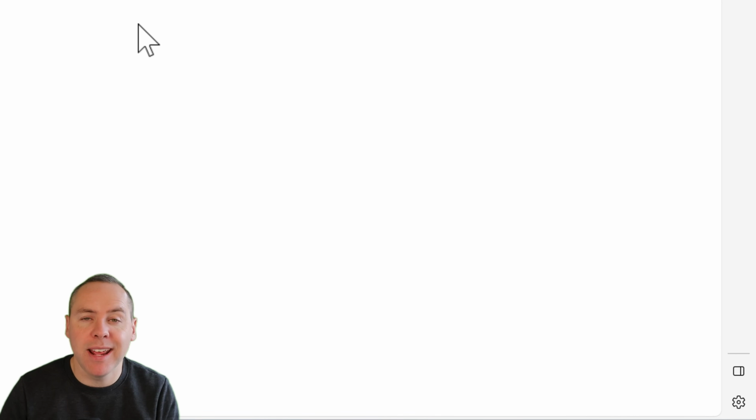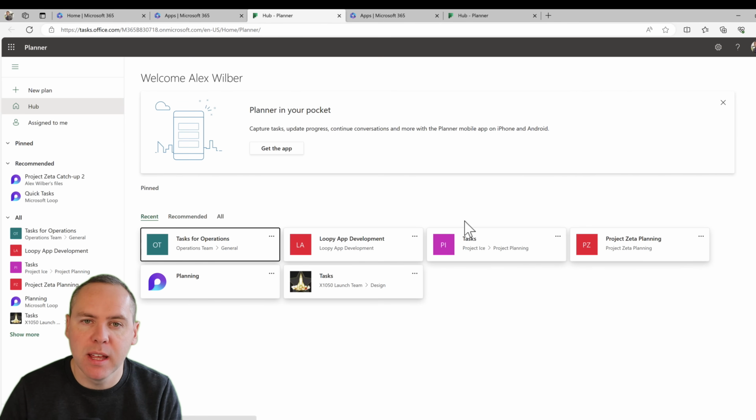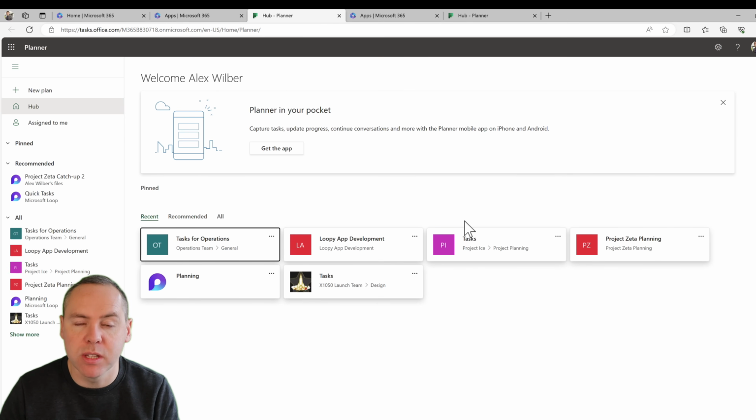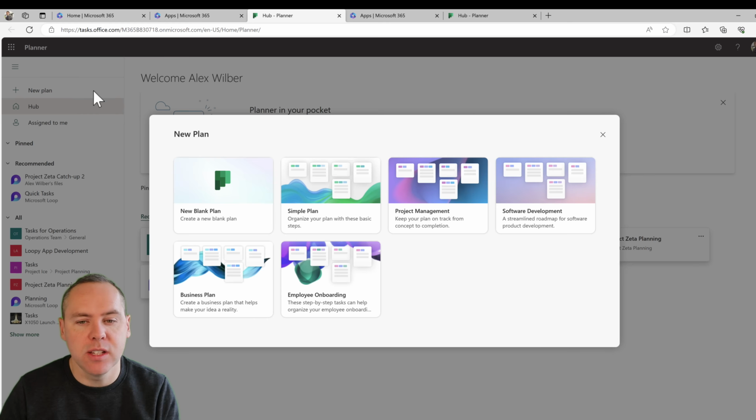Left clicking into Planner takes us into Planner on the web. This has more capability than what you may have seen inside of Microsoft Teams. You can quickly access all of your plans, all of your tasks across those plans and more. But equally, we can easily create ourselves a brand new plan. We can do that by going to the new plan option in the top left.